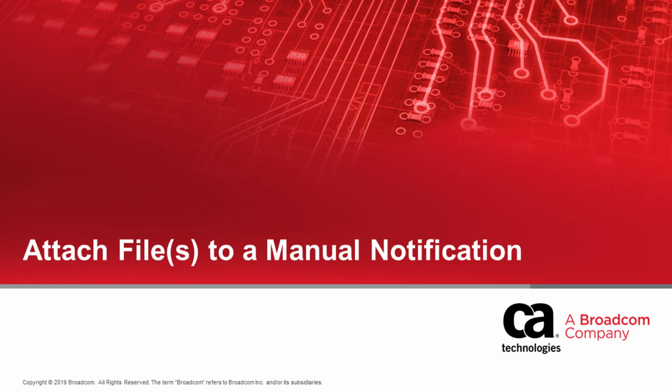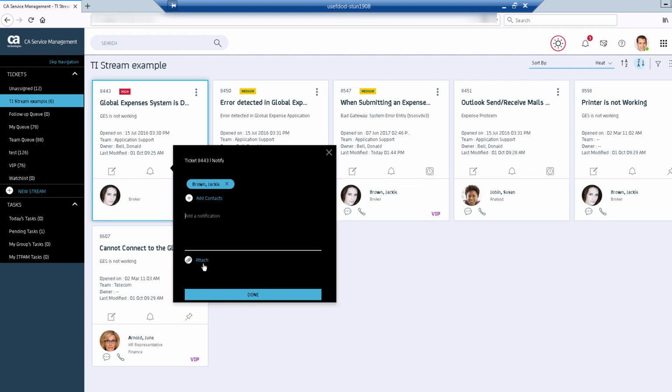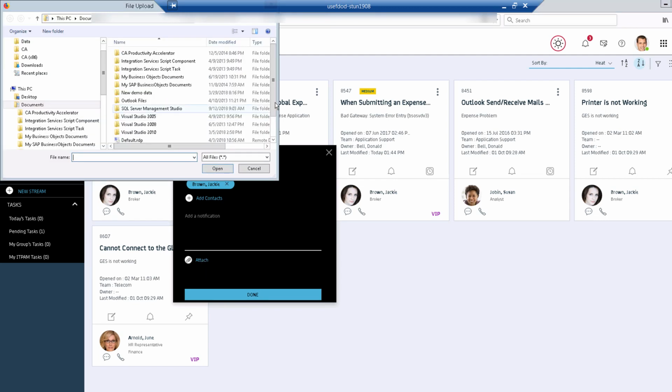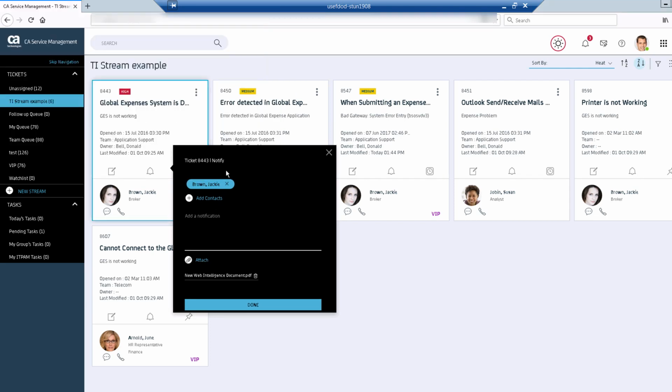You can now attach a file along with a manual notification. Select a ticket from the card view or the list view. This option is also available in the tickets details page. Click open the notify option and here you have the attach a file option. I will select this file and attach it to a ticket. So, this is how you can attach a file to a manual notification.